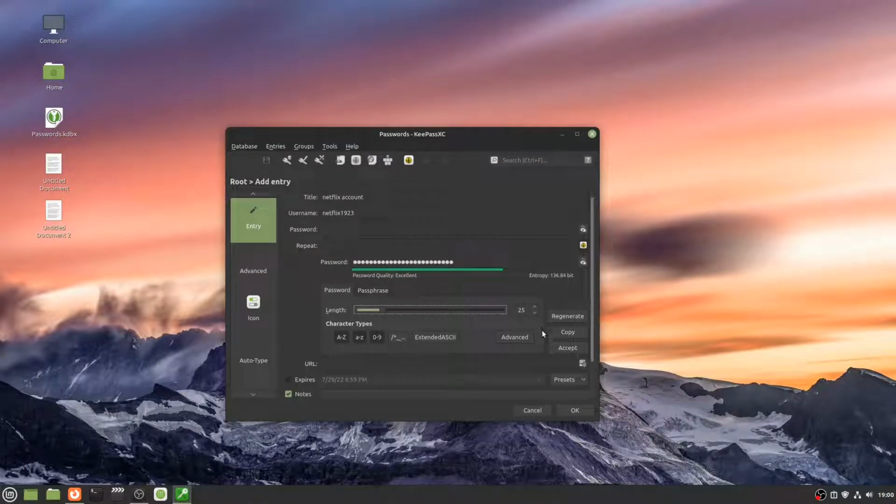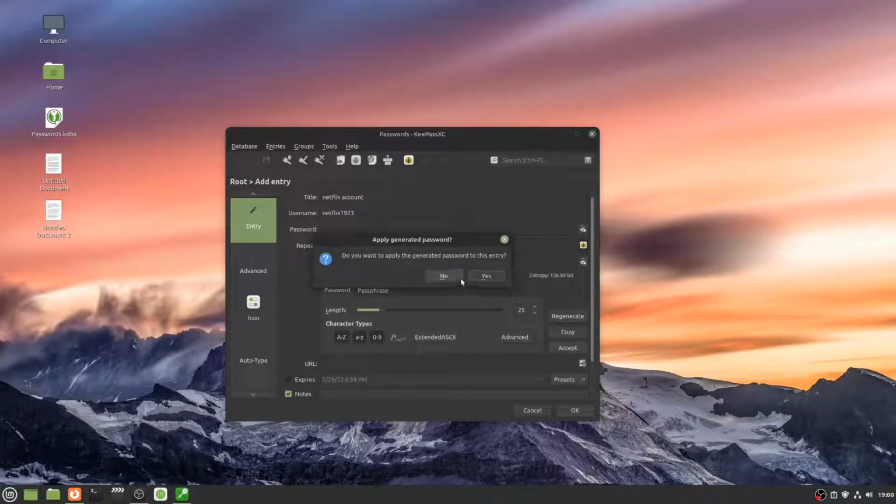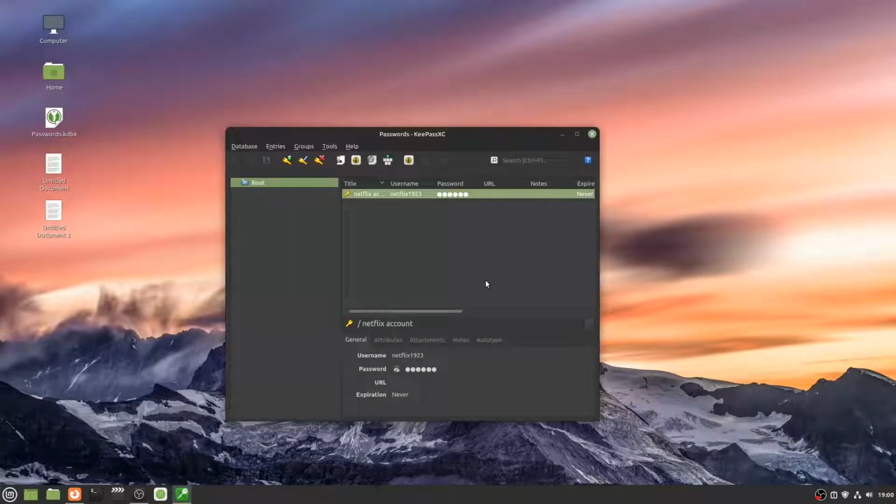So pretty much what you're going to want to do is click OK or accept. You see, do you want to apply this generated password to this entry? Yes, it will automatically save your entry and stuff.